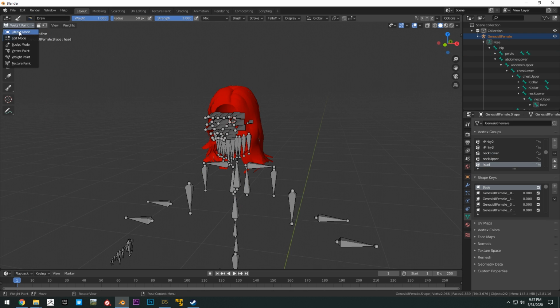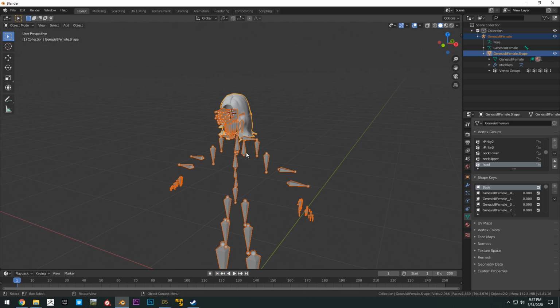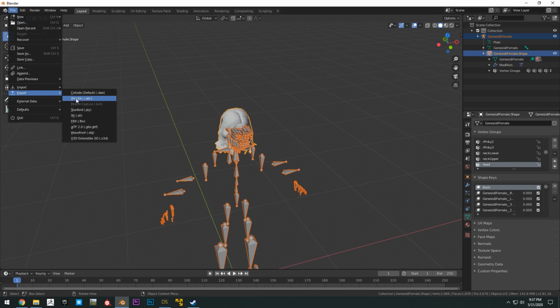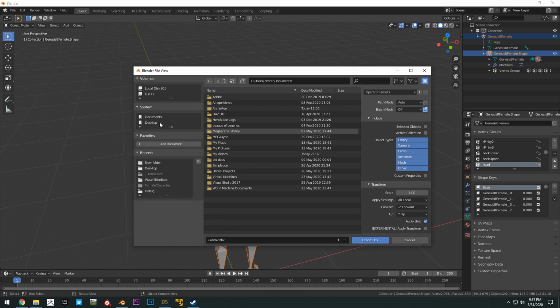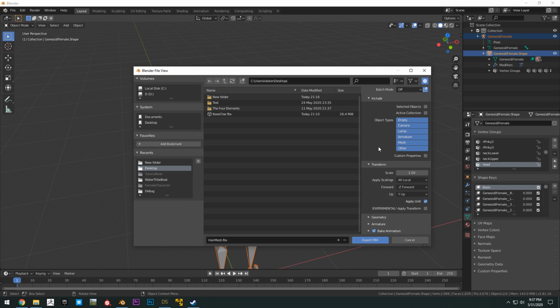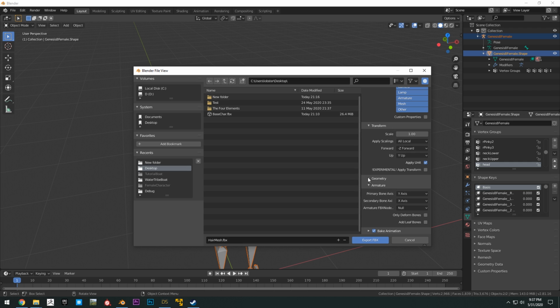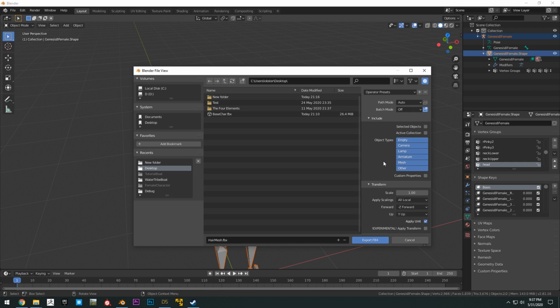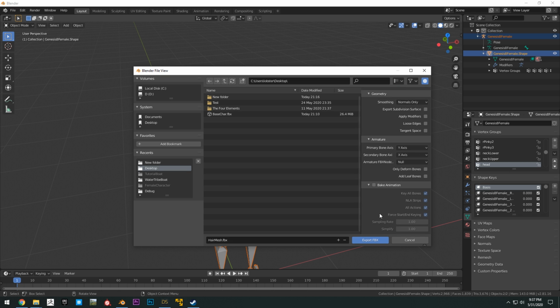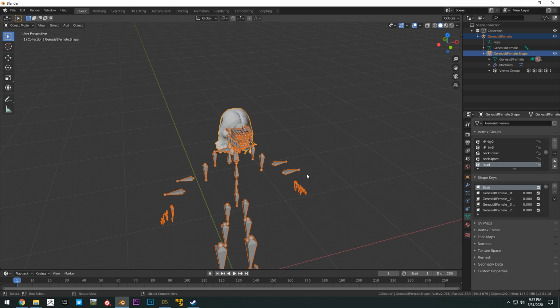Okay, so we can go back here and then make sure everything's selected. We can go to File, Export FBX, go to our desktop, name this our hair mesh, and then we can make sure that we uncheck the add leaf bones, uncheck apply modifiers, uncheck bake animation, selected objects. That looks all good. And then export that to our desktop.